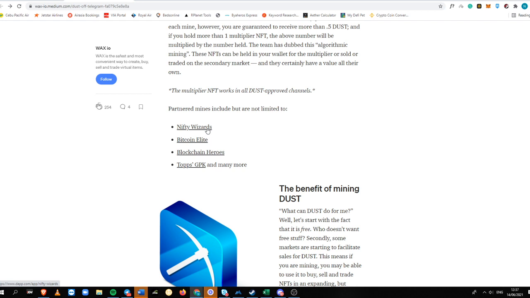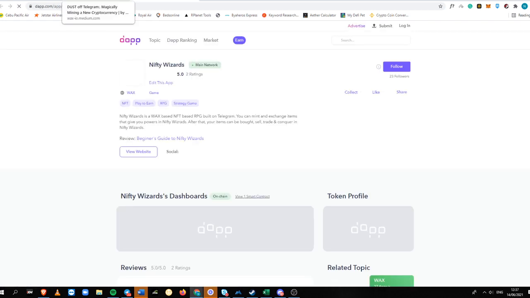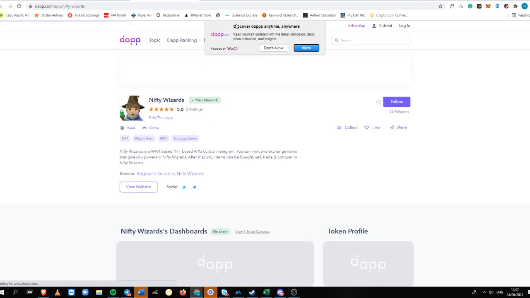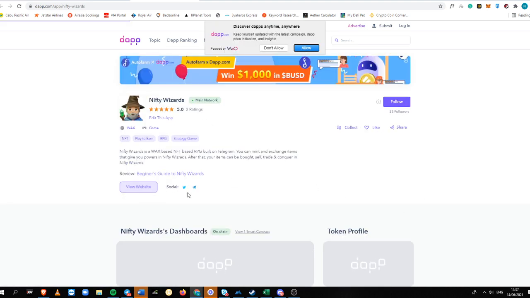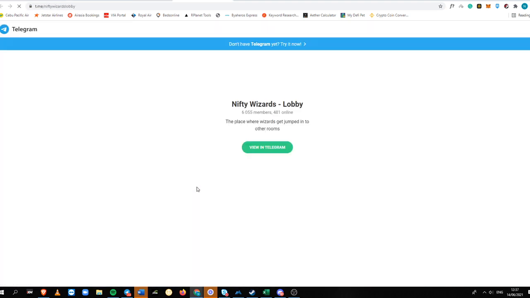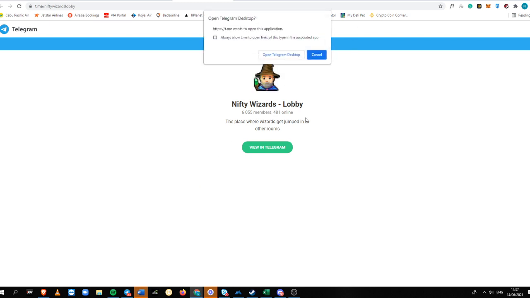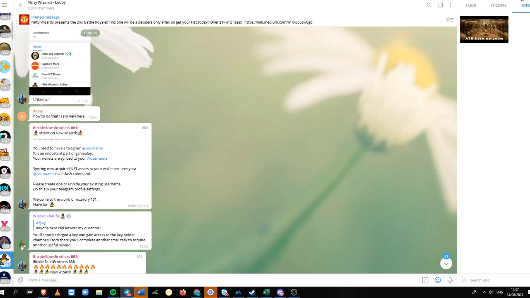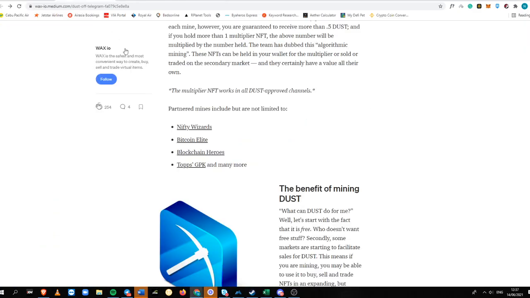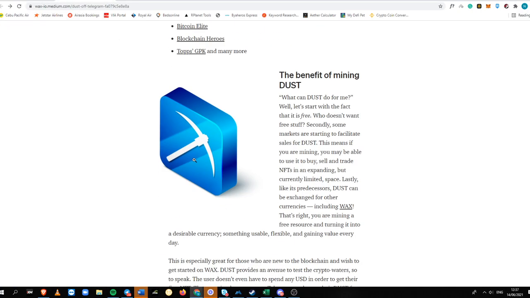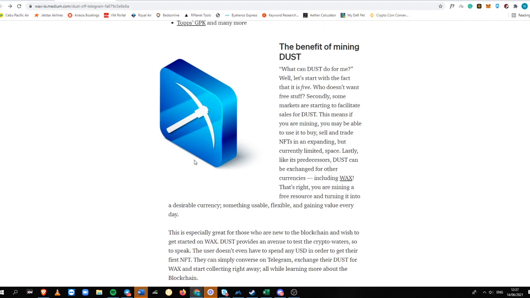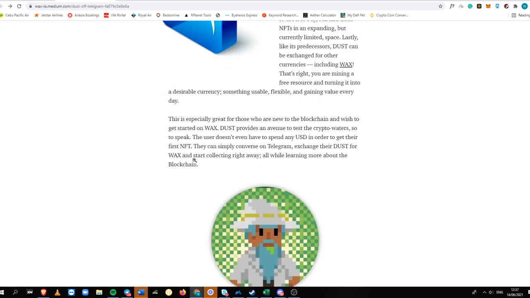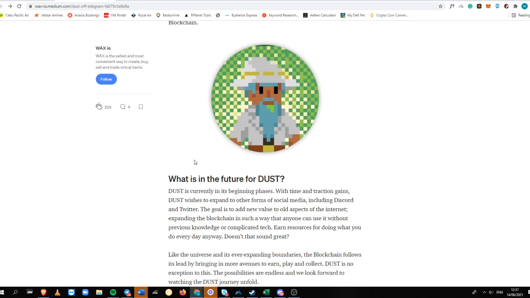What you just need to do is open this link in a new tab right here, and then you will be redirected to this DApp website, wherein when you click this Telegram group, you can just join their Telegram group as well. This is the Nifty Wizards lobby. What you just need to do is go interact, go sync your Wax wallet, and that's how easy it is. Okay, so what is more information about DAS?